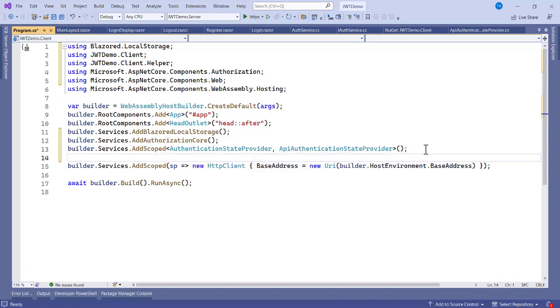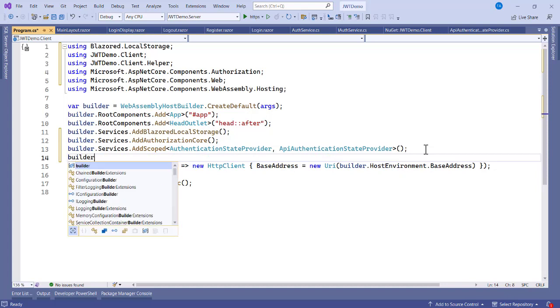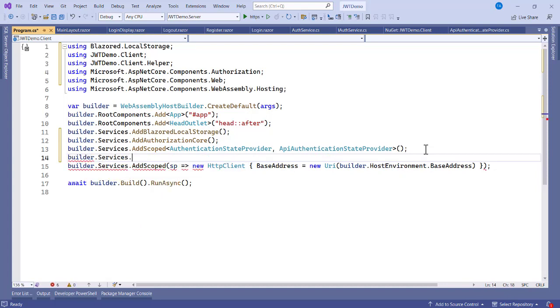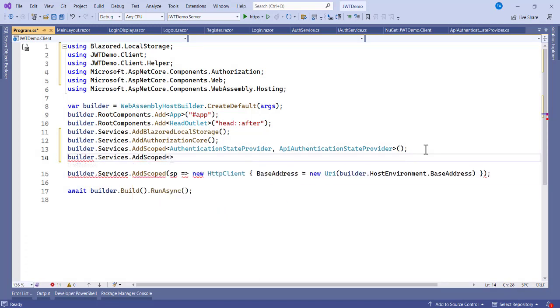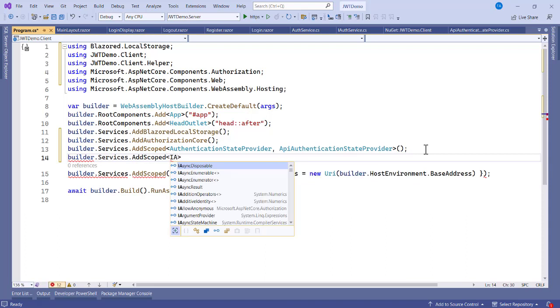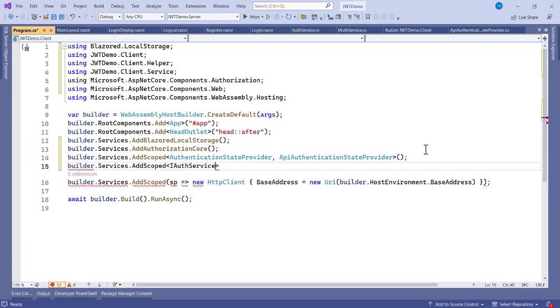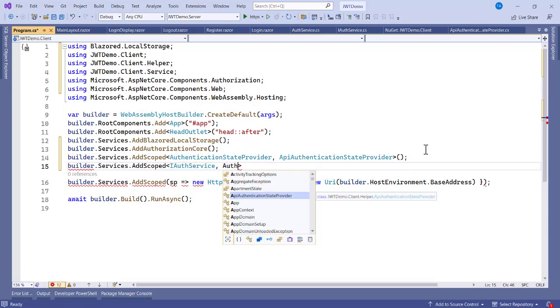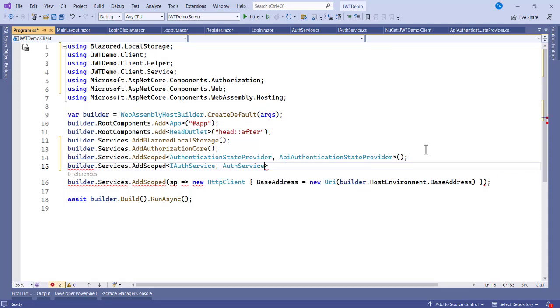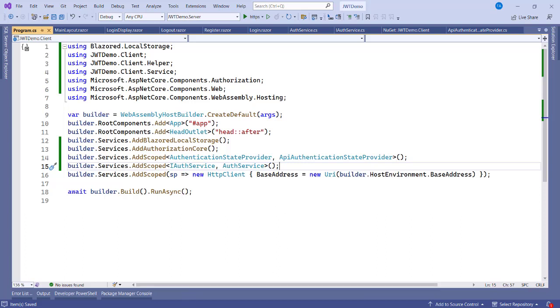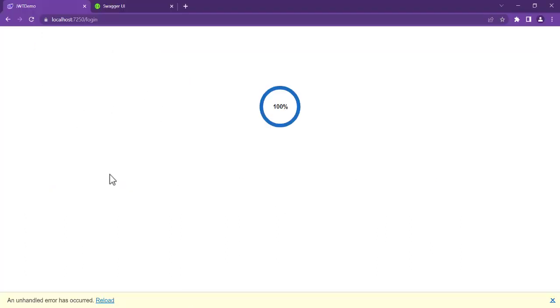Now we have to add one more. builder.services.AddScope. Now with this add scope, that's the auth service. Then the name here is what? Auth service. That's the authentication service, and that's the last one. So we have done this. Now let's wait for the application to get refreshed and see what we're going to have now.